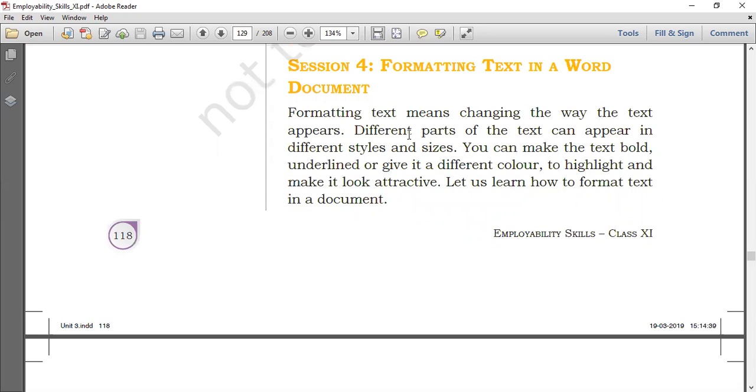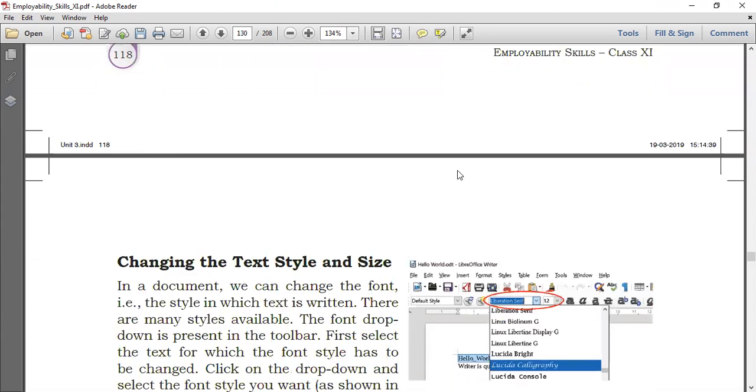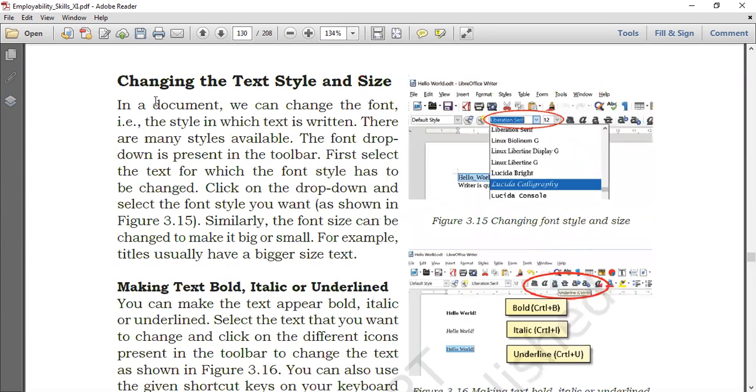Then we'll talk about formatting text, right? Formatting means changing the appearance of the text. Like if you want to make the text bold, underline, italics, you want to change the color, you want to make it more attractive, you want to change the size, writing styles, all these come under formatting.